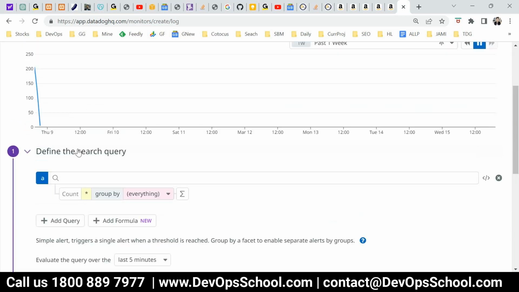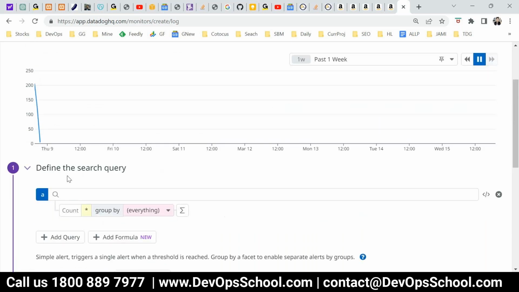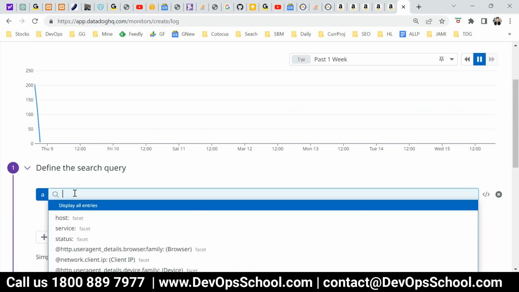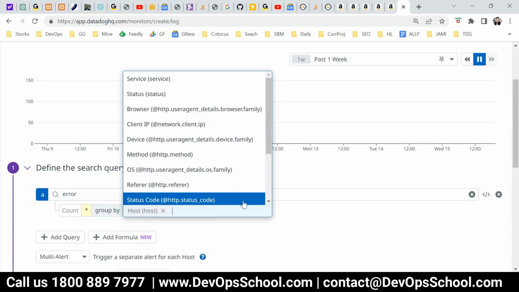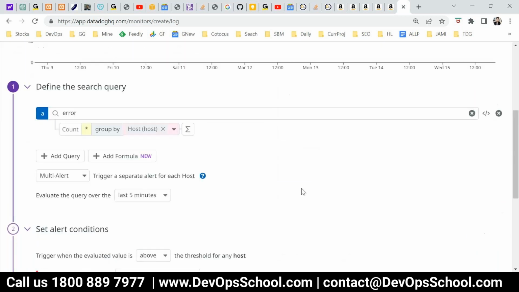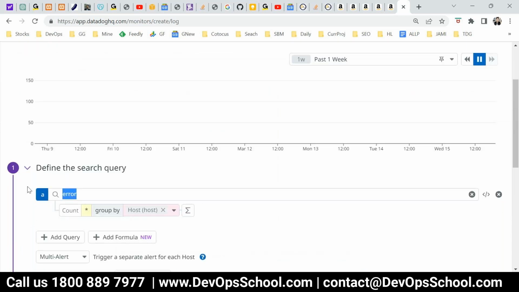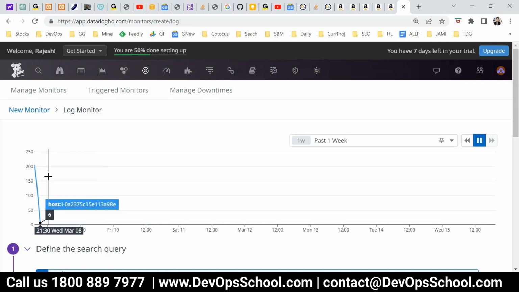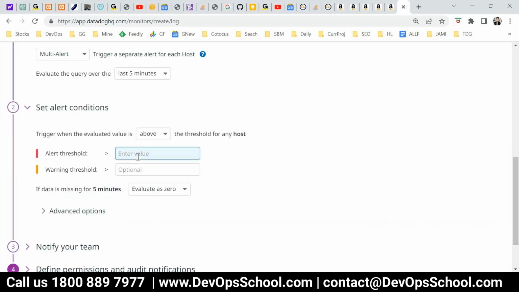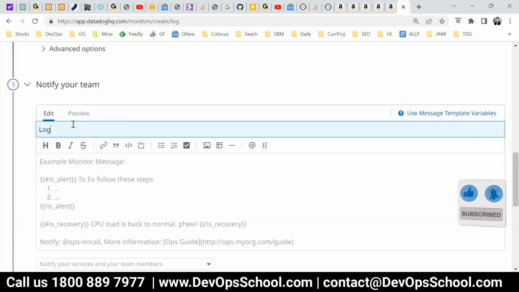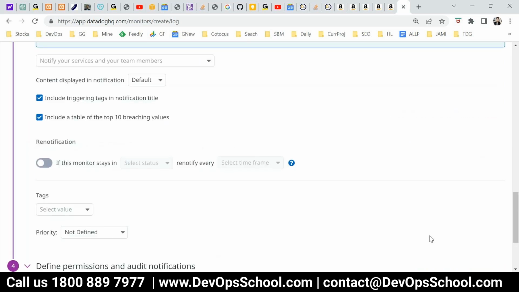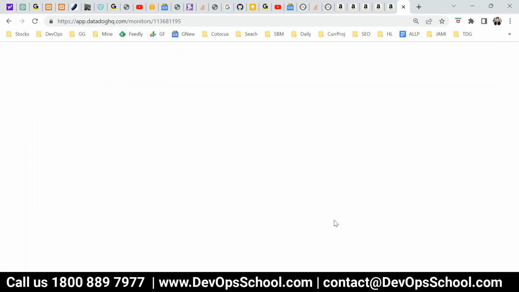So if the count of lines is 200, typically you write some error or something here. So if an error is there, then you can see group by host or something. You can decide what to display there. But right now I don't have data, so go for the count, which is 200. So if the lines are more than 150, then create alerts based on that. So this is log alerts, and create it. This is the way, depending on the requirement.